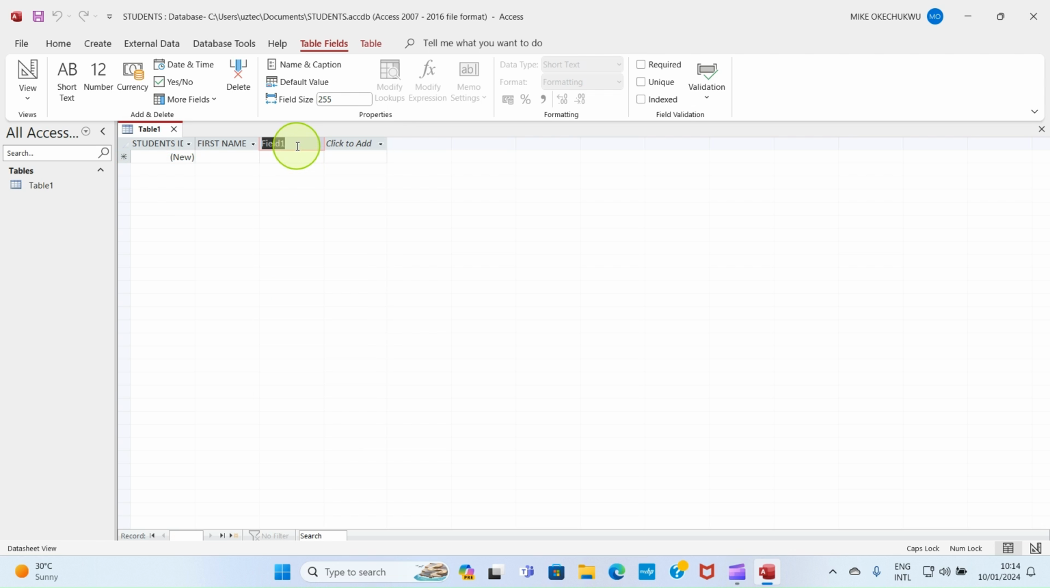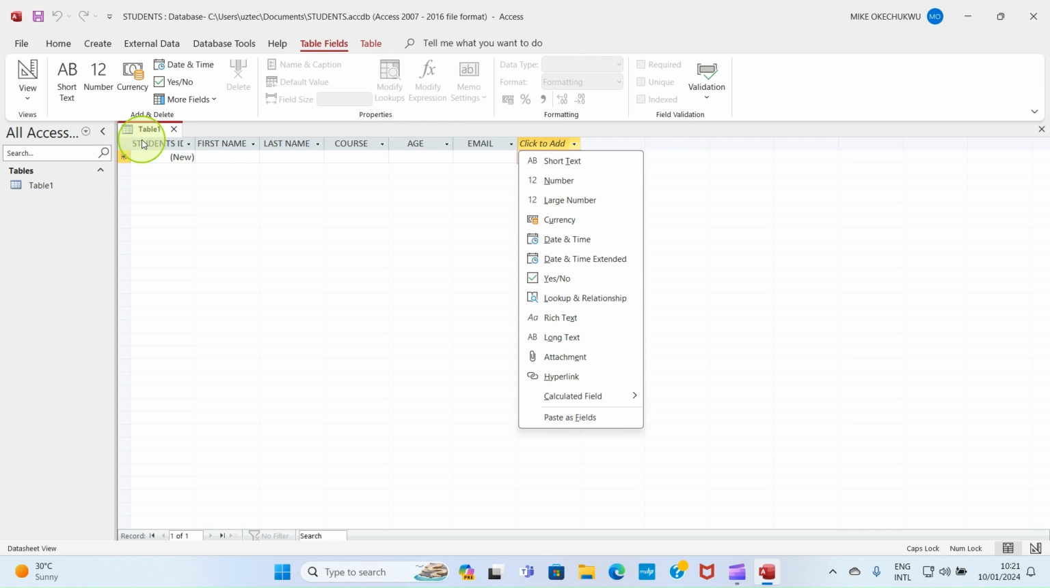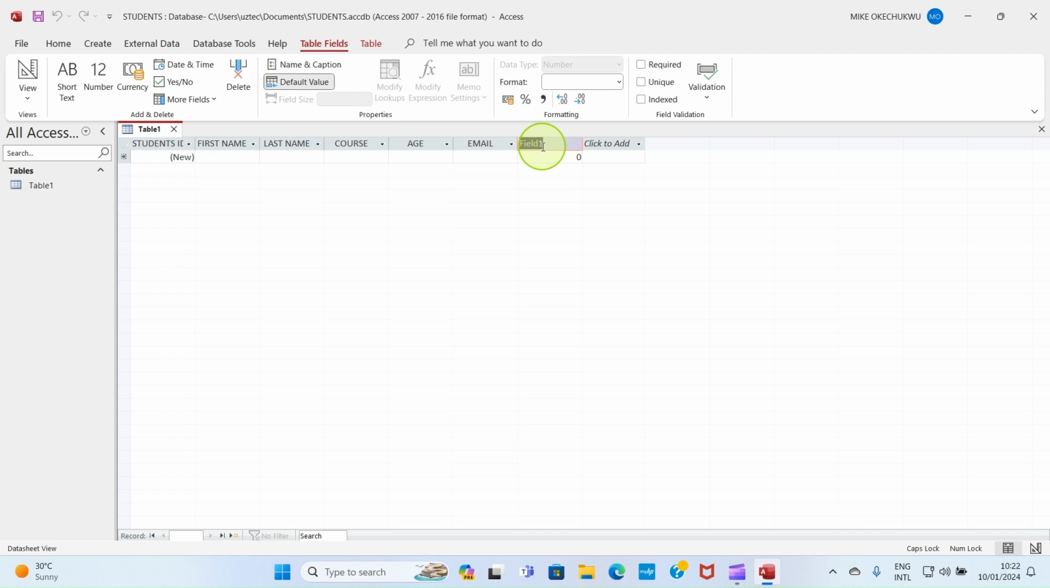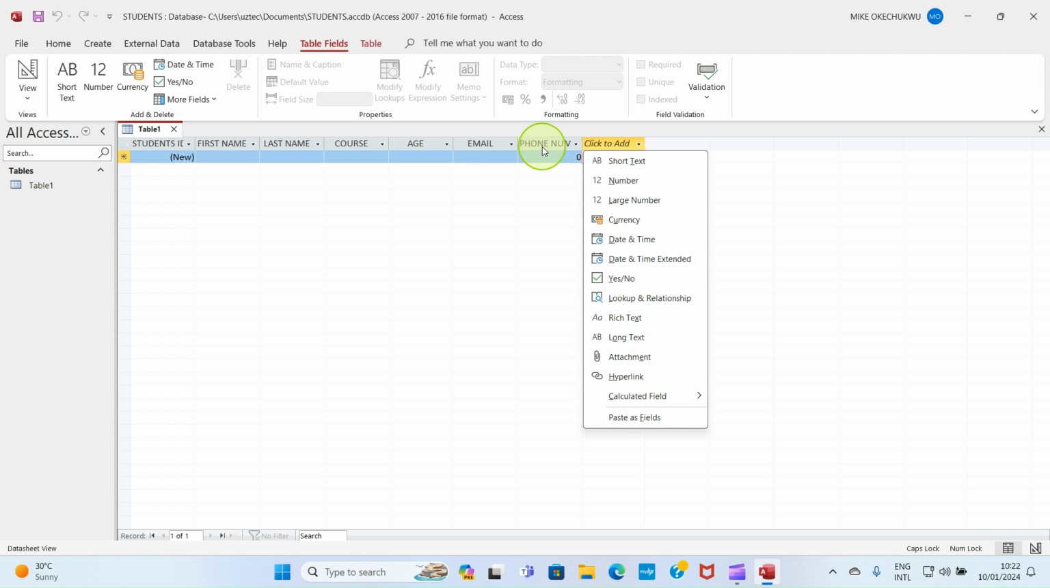Okay, so still select short text. So continue in this trend until you fill the information you want to have in all these field titles. Okay. Looking at this table, you can see I've added student ID, first name, last name, course, age, and email address. But here I want to add this individual student's phone number. All right. So you can see it's not going to be short text again because it's a number. So the data type will be number. So I'll select that. And then I'll type the information, phone number. After that, I'll proceed to the next field.